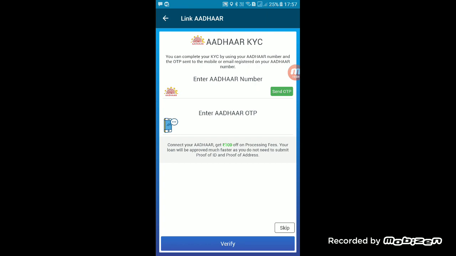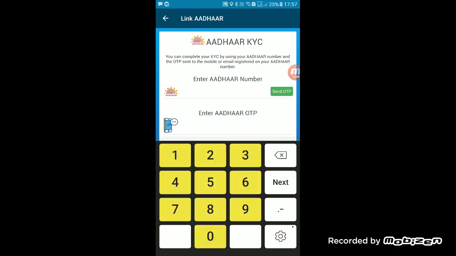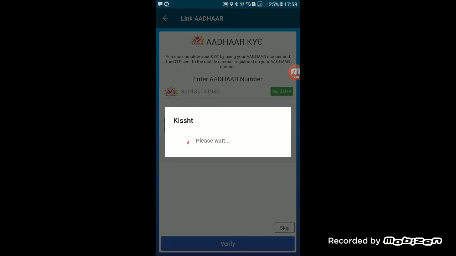Okay, here again it is showing the Aadhar card. So I'll click on my Aadhar card. I told you, it's completely dependent on Aadhar card. Without Aadhar card, you cannot do anything here. So I'll enter the number 9181411986 and click on send OTP here.